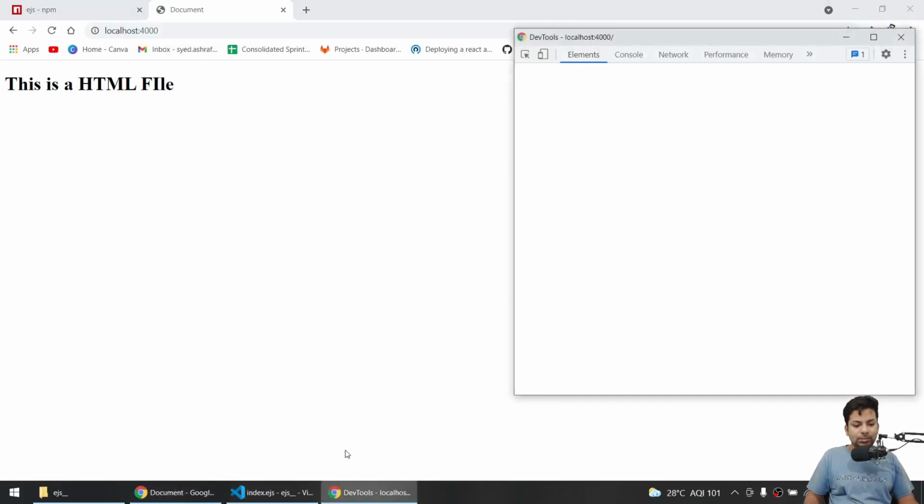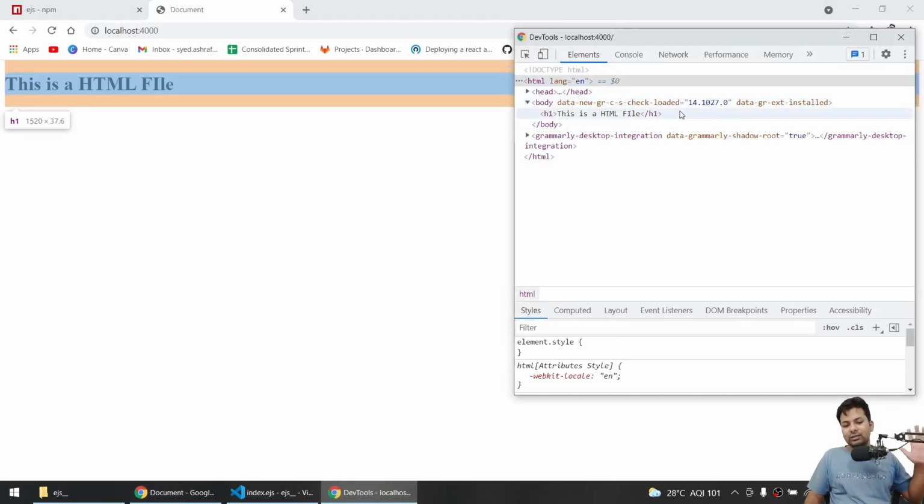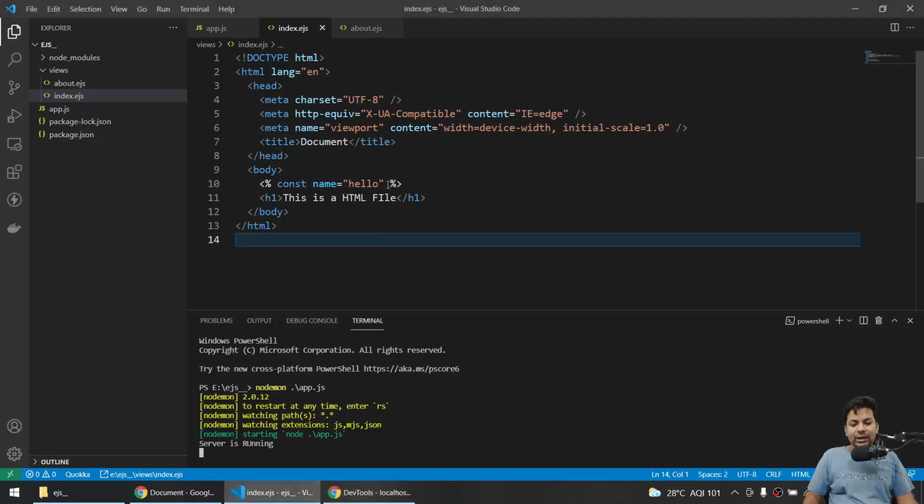Now if we go to inspect, and go to body, you can see that the data is invisible. So the value for the name has been set, but it is invisible, so it won't affect your code.